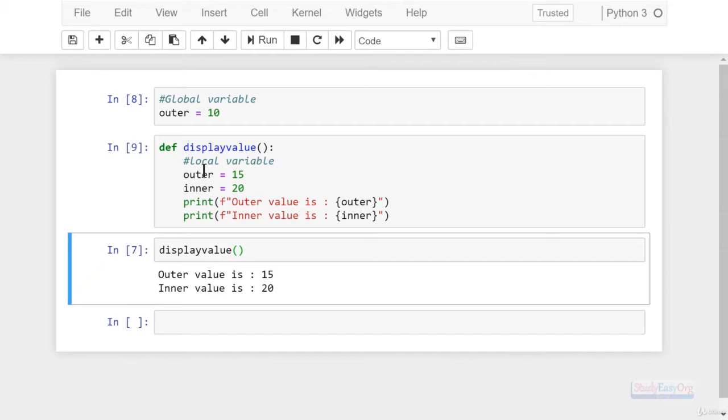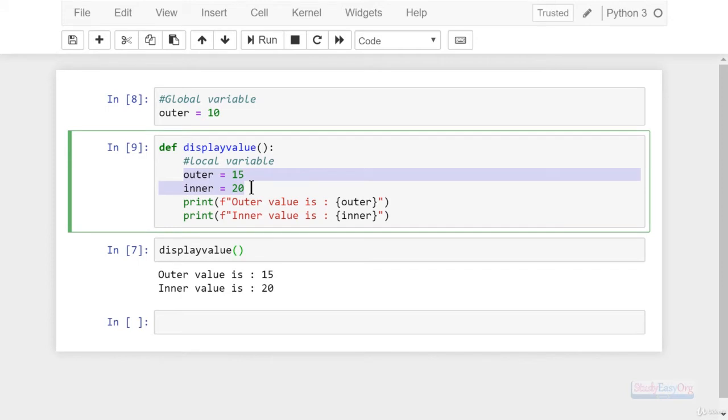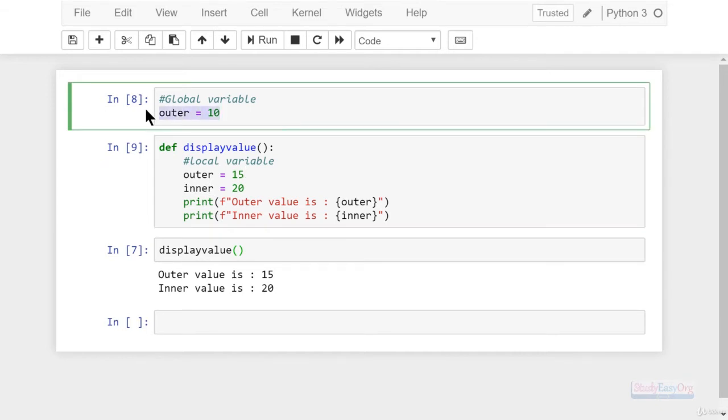Now understand the priority, the way the programming language will work. Python will check whether there is an inner variable or not. If there is an inner variable, if there is a local variable, if there is a variable inside the method, in that case it will not check the global variables. It will simply use the local variable and it will work. But for example, we have a global variable and we don't have the local variable. In that case, the global variable will be used.